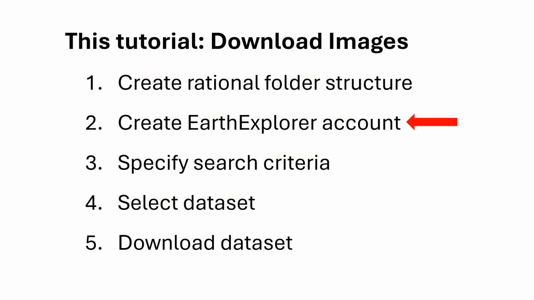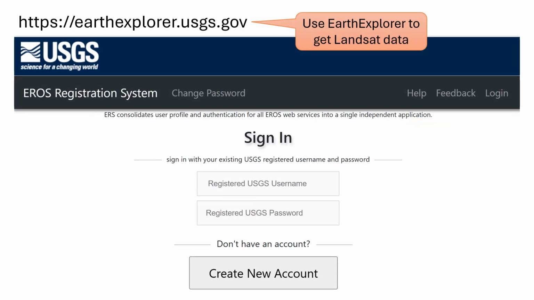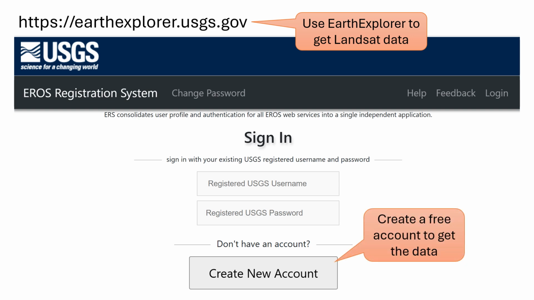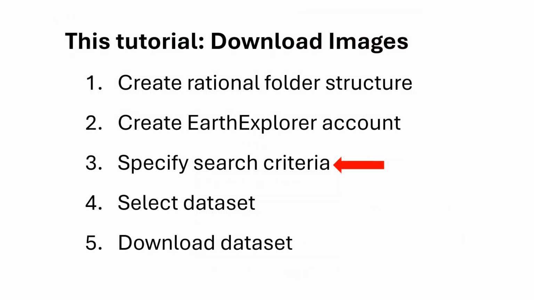The next task is to create an EarthExplorer account. Here is the URL where you can create a free EarthExplorer account. Moving right along, we will now specify satellite image search criteria.